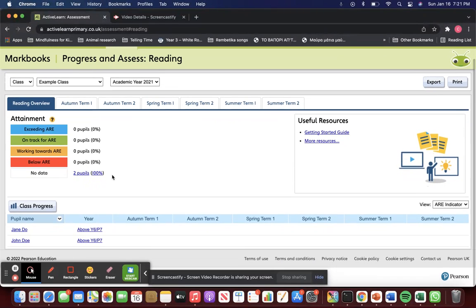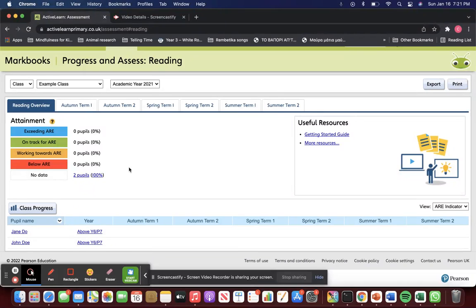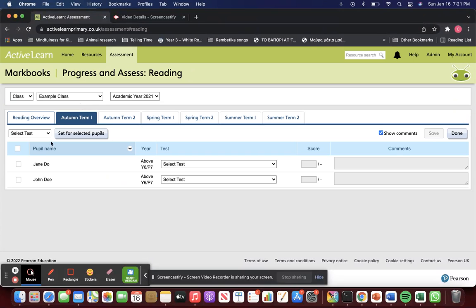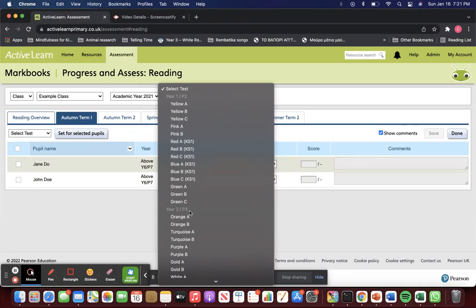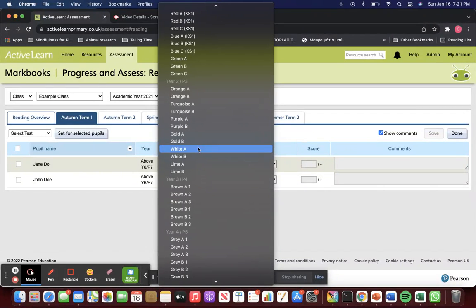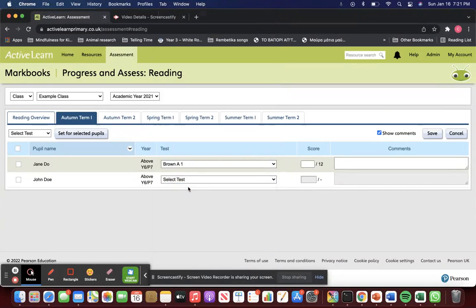Okay, so let's say we're in school and you're going to be giving out a reading assessment. You may be doing this once or twice a term or as needed. Okay, and this child, I'm going to click on autumn term 1. Let's pretend it's autumn. And Jane Doe is going to be taking the brown A test. Okay, so let's pretend she needs to take this before I moved her on to brown B.